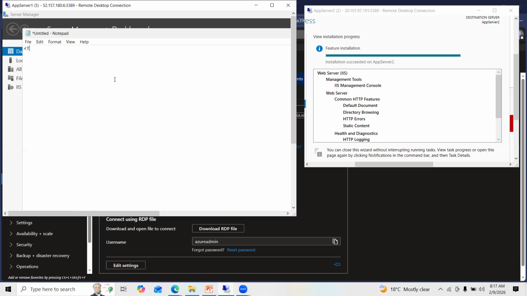So I'm going to write in one HTML file: this is app server one. You can give it any name; for example, if this is an image server, you can name it as an image server like that.